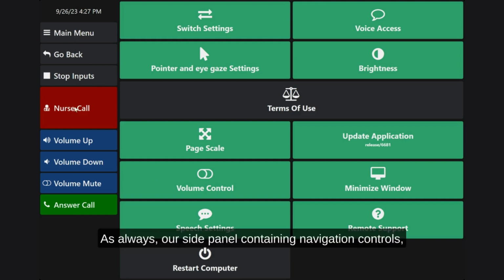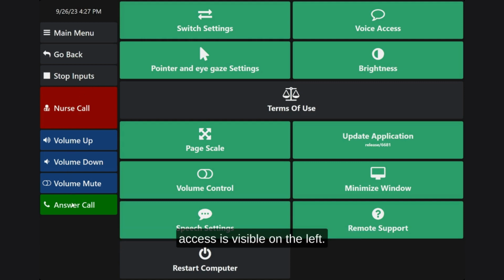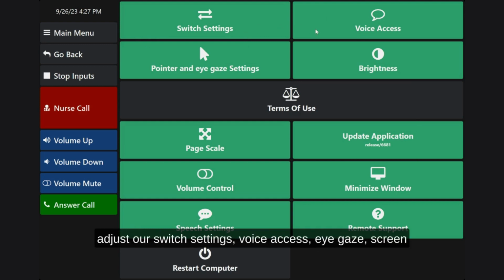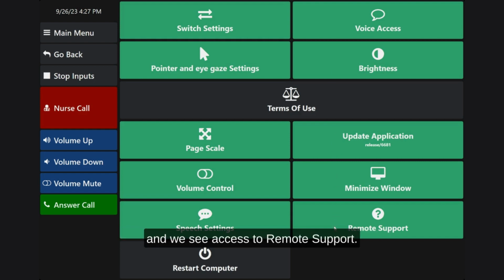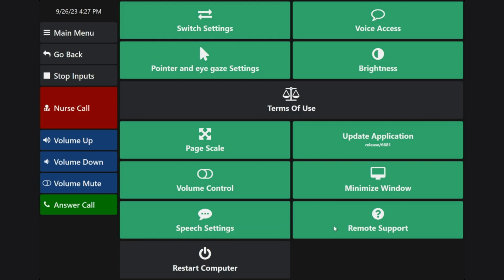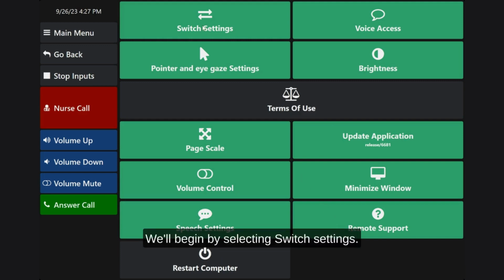As always, our side panel containing navigation controls, nurse call, stop inputs, master volume, and phone access is visible on the left. To the right of the side panel, we can see buttons that will allow us to manage and adjust our switch settings, voice access, eye gaze, screen settings, update our system, control the volume, and speech. There's also a button that says Minimize Window, and we see access to remote support. Let's get started. We'll begin by selecting Switch Settings.